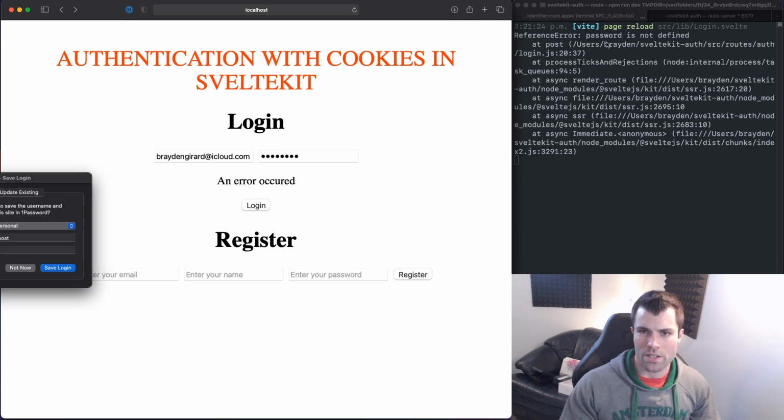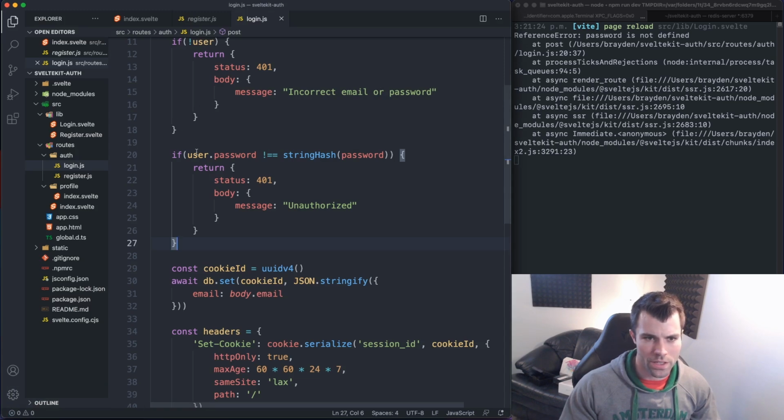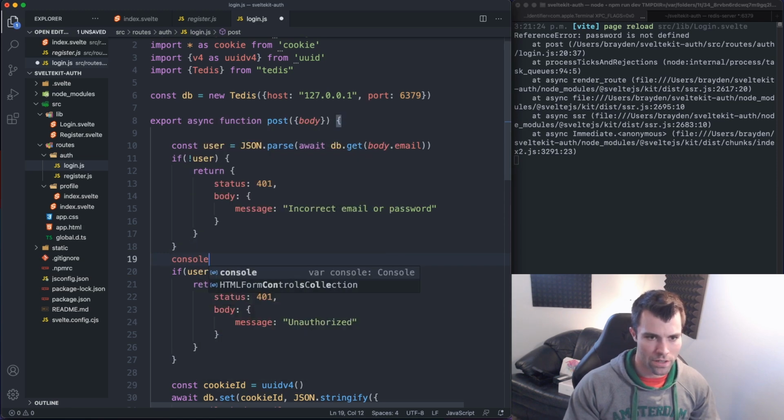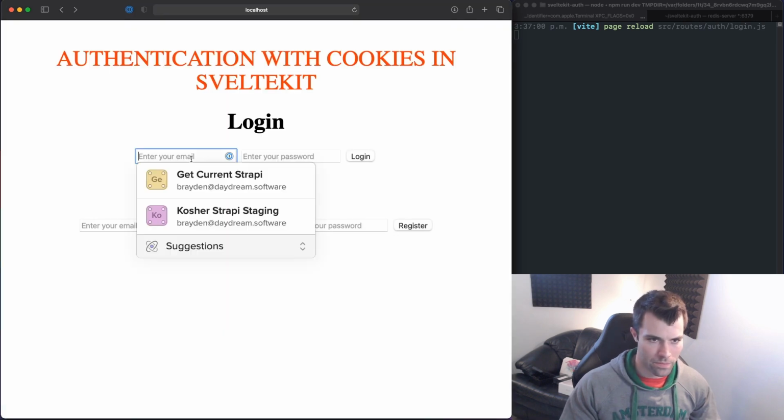And we got an error. Password is not defined on routes auth login line 20. Okay, so it looks like I made a typo somewhere. Let's go back over and look at that. Auth login line 20. Line 20, user.password. Okay, so we're looking for the user by the body.email. Maybe we're not getting the user. Let's console.log out here what we're getting for user. Actually, hold on. Did I delete? No, that should be fine. Okay, let's do this one more time.